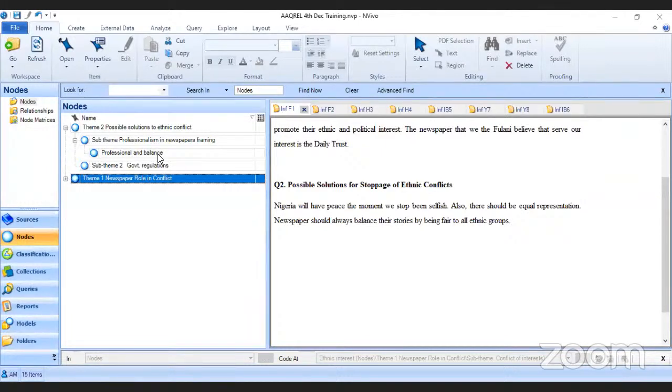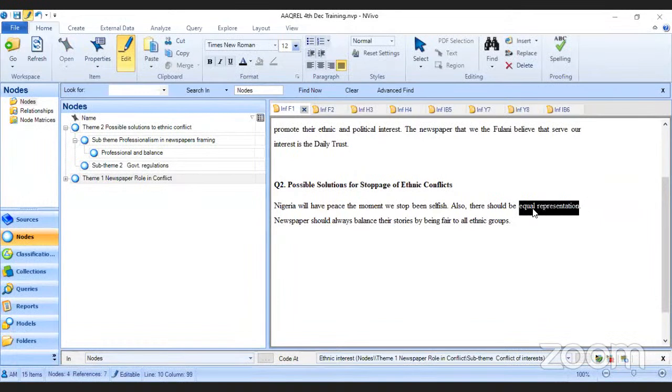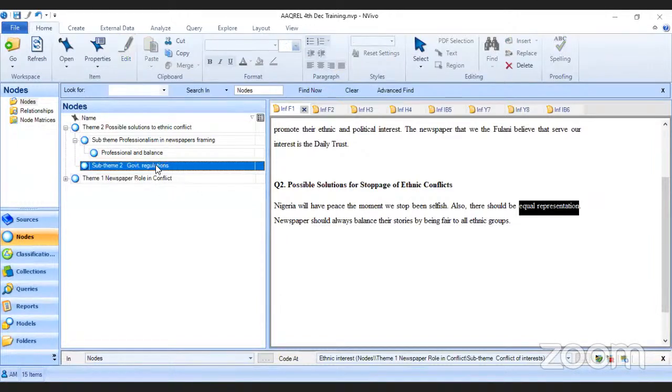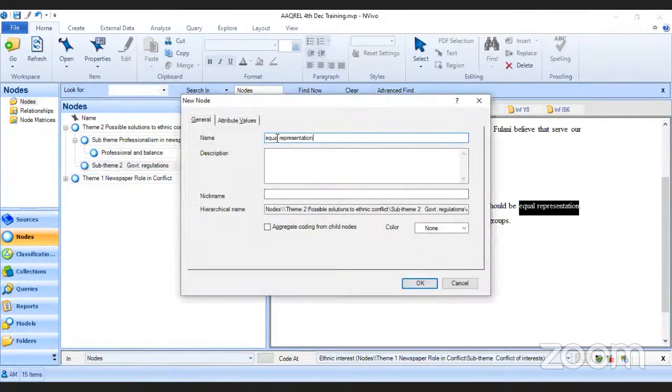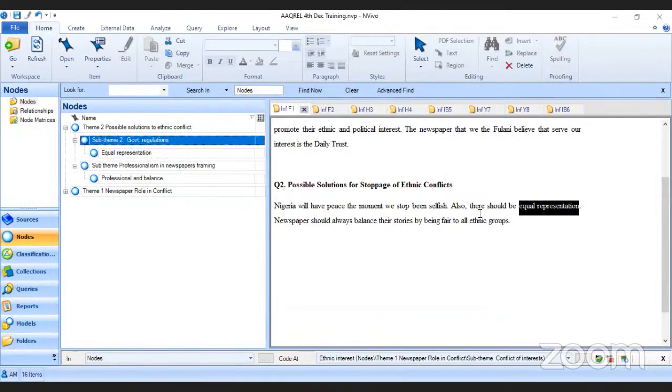I don't think it's referring to newspaper. And we only have government regulation. Can this go there? Is it a suggestion for government? Equal representation can go to regulation. You can say government needs to regulate the way things are shared or the way political offices are shared. It should always be balanced, but we don't have a sub theme for it, so we can create it. Part of the things government should regulate is to make sure there is equal representation. When people are well represented, nobody will feel aggrieved.